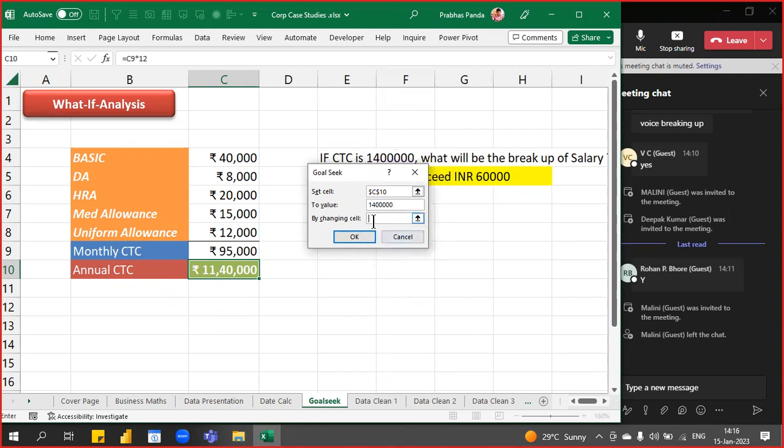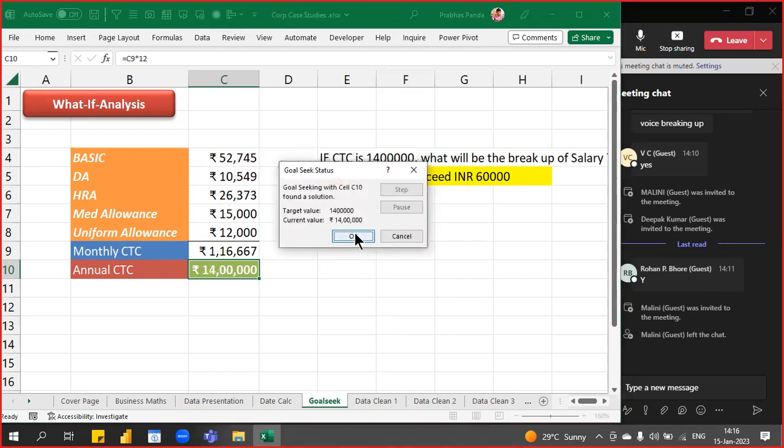Now coming to the next, By changing cell. Which cell do you go and change so that you can get your 14 lakhs? As we have discussed, taking half an hour, 1 hour time, which cell were we playing around with? From the basic. So by changing cell is nothing but my basic cell. When I go and define it and click OK, just see, in the blink of your eyes, Excel will take its own iteration and calculation and it will immediately throw the result of 14 lakhs. So how are you going to achieve 14 lakhs? If your basic is 52,745.